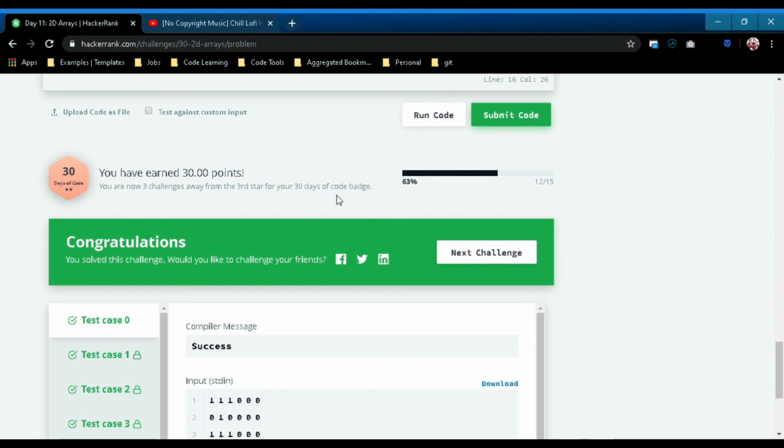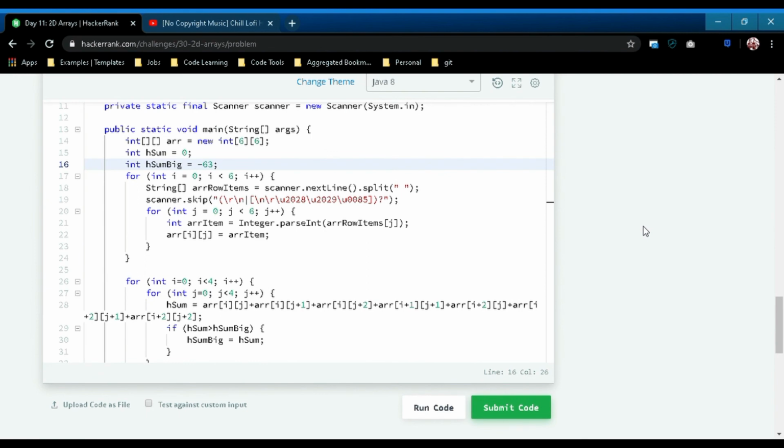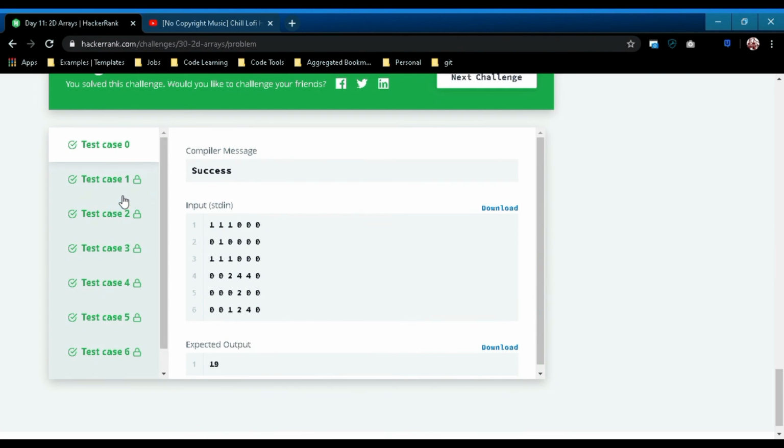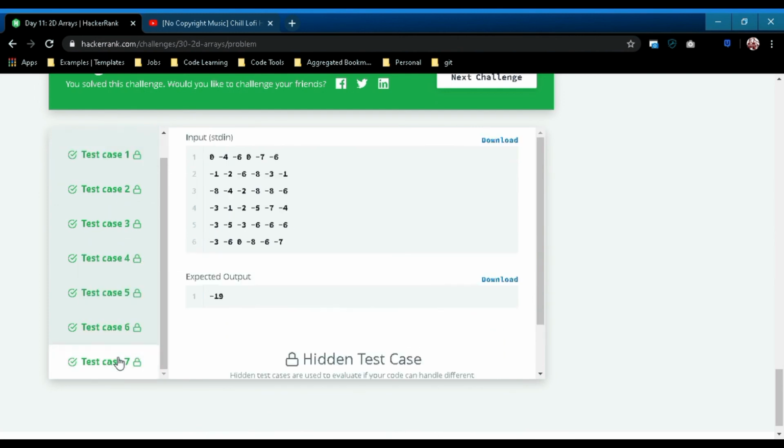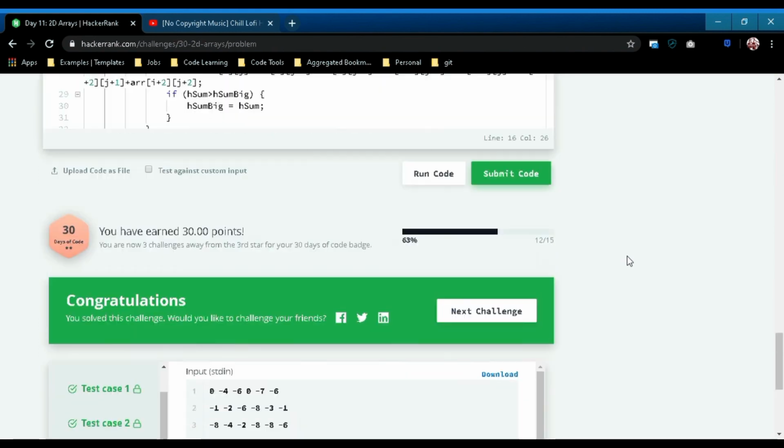All right, so we found the problem. And the problem was our initial sum amount. I had it at 0. You've seen I've changed it to negative 63. The question is why? Well, one of the test cases that I failed included some negative numbers, which I wasn't expecting. And so if there are negative numbers, that means it's possible that the total sum is actually less than the max that I assigned.